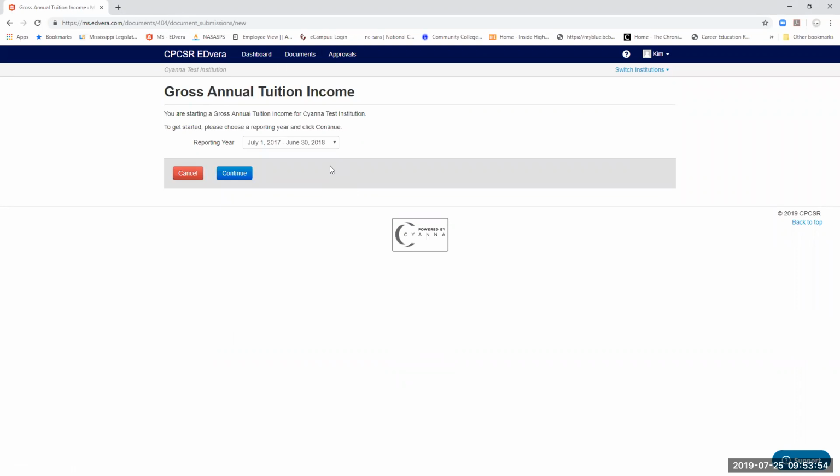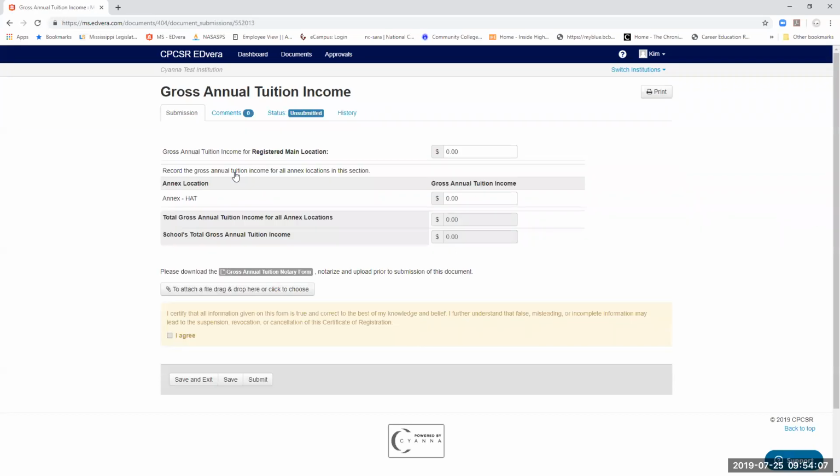In this report, you're going to be doing July 1, 2018 through June 1, 2019. Click Continue, and it's going to bring up your gross annual tuition form. Now, if you have an annex within your system, it should be showing along here. If you don't have an annex as part of your application system, of course, you won't have an annex up there. This is going to calculate everything for you.